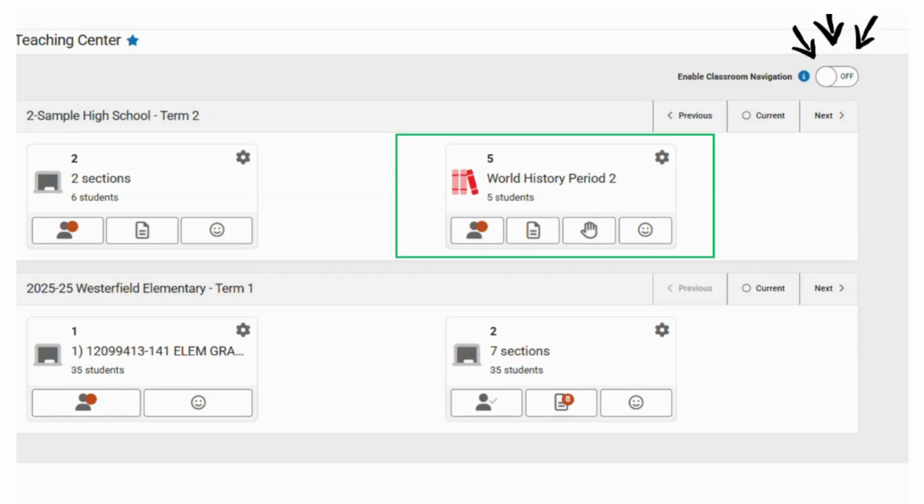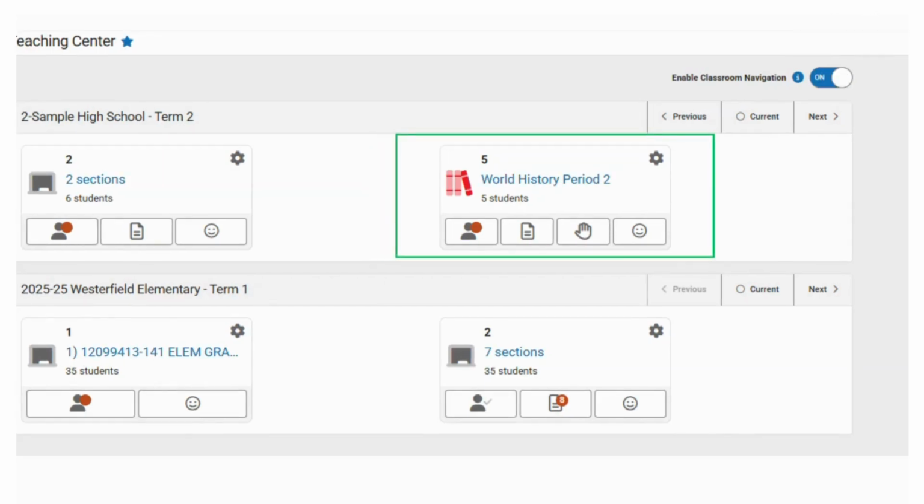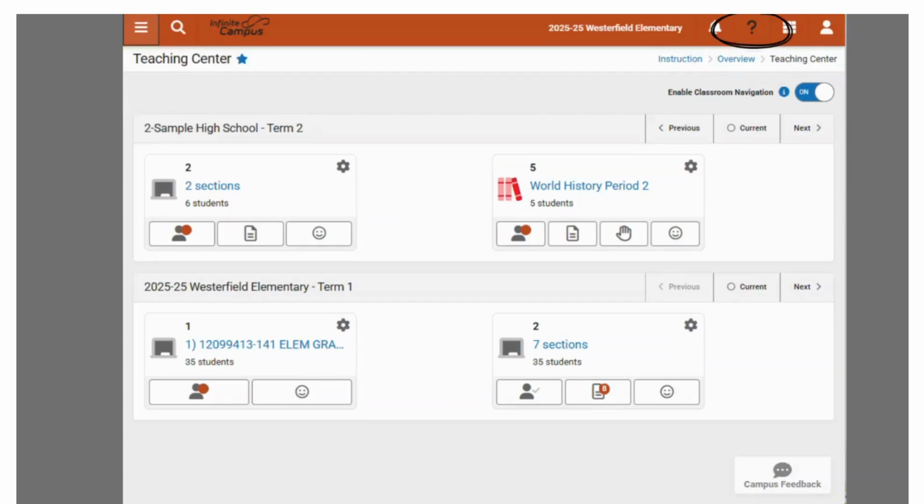The classroom navigation option is optional and changes the display of how tools are viewed. To enable it, we'll click the toggle to turn it from off to on. Now that classroom navigation is enabled, we see our sections are hyperlinked and selectable from the Teaching Center window. Note that classroom navigation view also allows teachers to view data from a student's perspective. The Enable Classroom Navigation option can only be updated from the Teaching Center. To learn more about Teaching Center options, we recommend you click on the question mark in the top right.